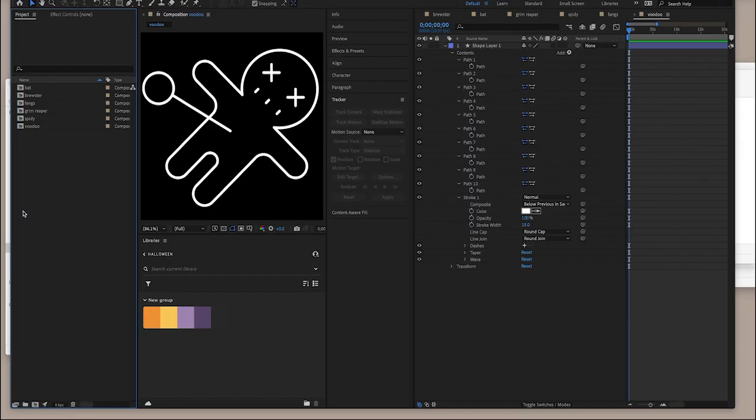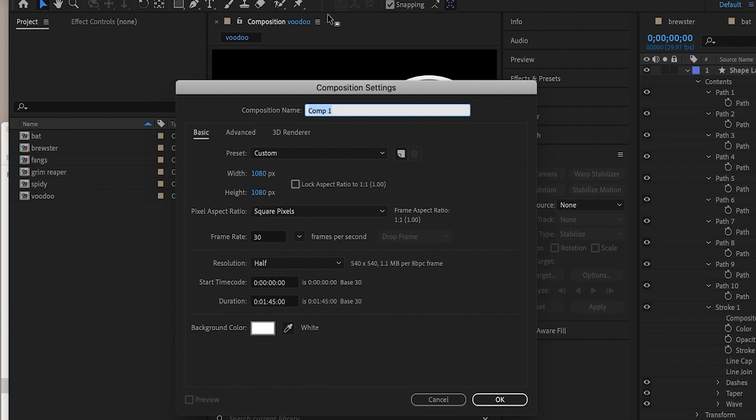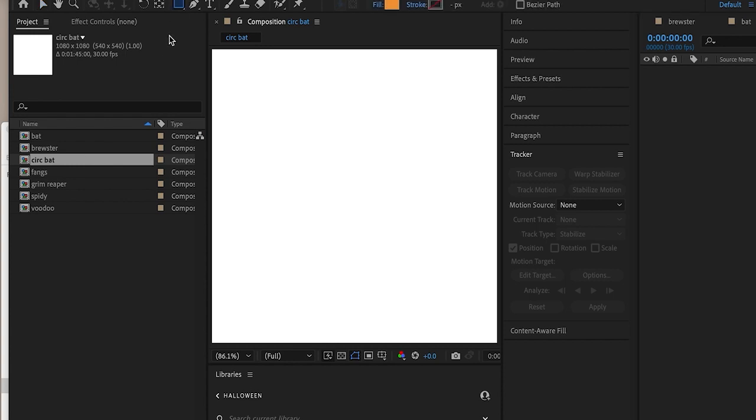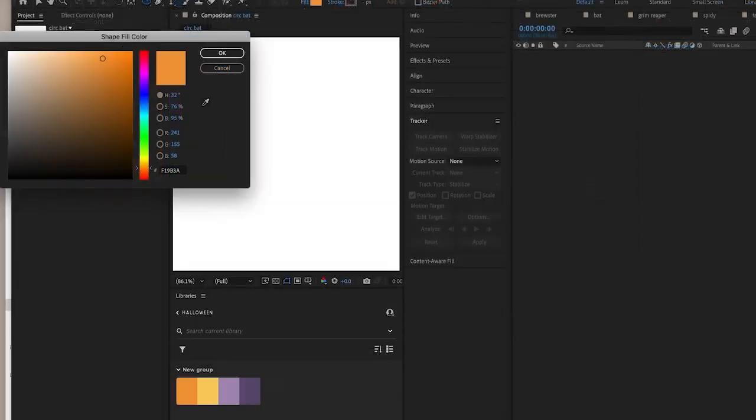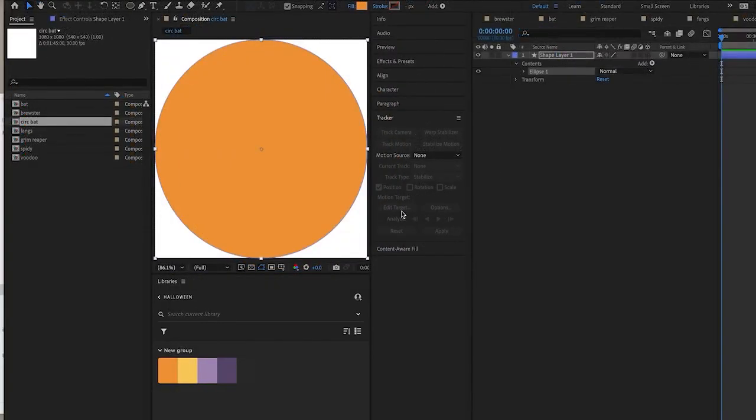What I'm going to do is put each icon in its own container. So I'm going to go down here and create a new composition, 1080 by 1080, and we'll call this Circ Bat. Okay, and we have white here. Yep, all that looks great. We'll click OK. Then you're going to come up here. You want to select it as a circle. And the fill, you can select whatever color you'd like, of course, but I'm going to go with an orange here.